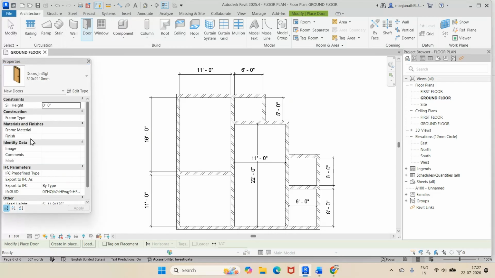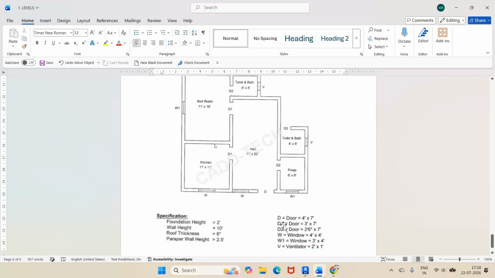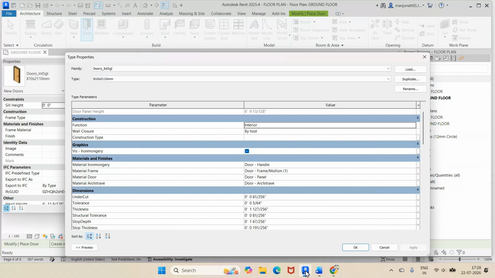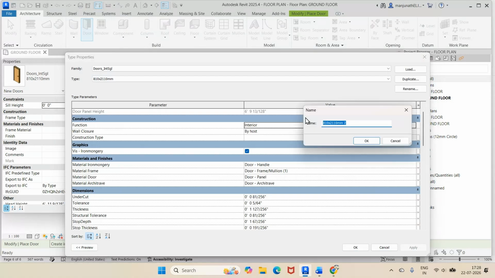I will go for edit type. Then here I want to create the door of 4 by 7. Okay, single door, 4 by 7 single door, that is this one. So to do that, I will go for duplicate. I will take the nomenclature as D. Then I want to give the dimension as 4 feet by 7 feet. Then I will say OK. Okay, I have duplicated it.